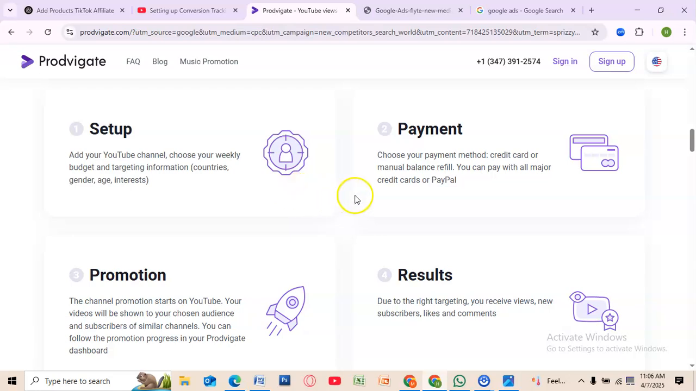Next up, payments. You can use any major credit card or go with manual payments if you like to top up as you go. Even PayPal works if it's available in your country.